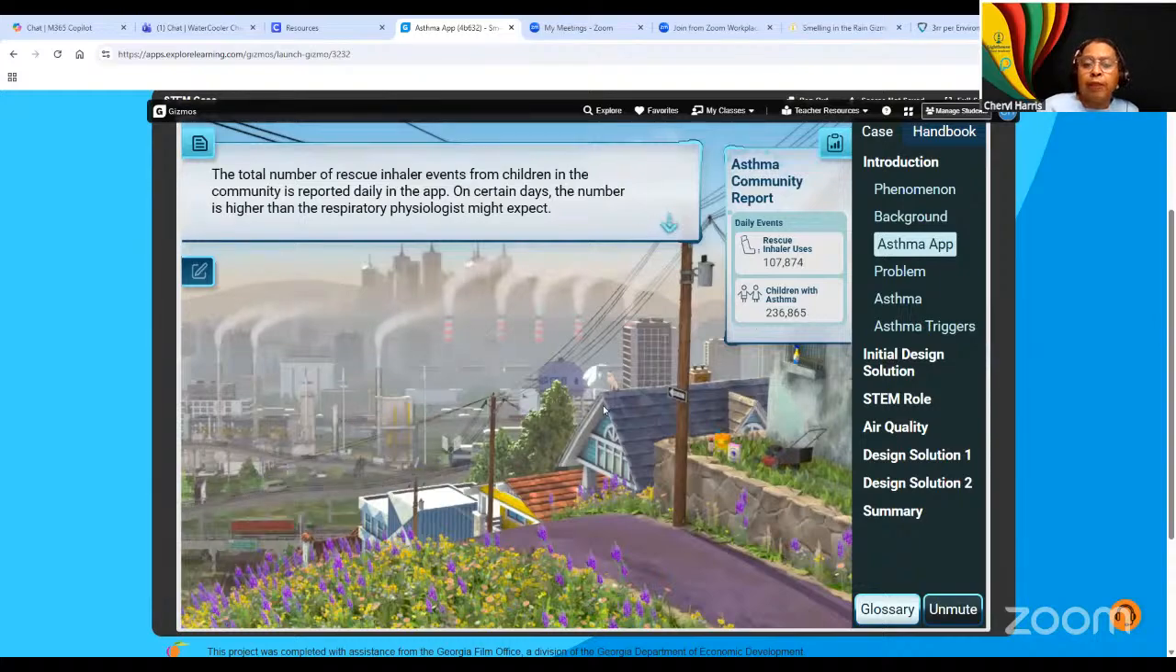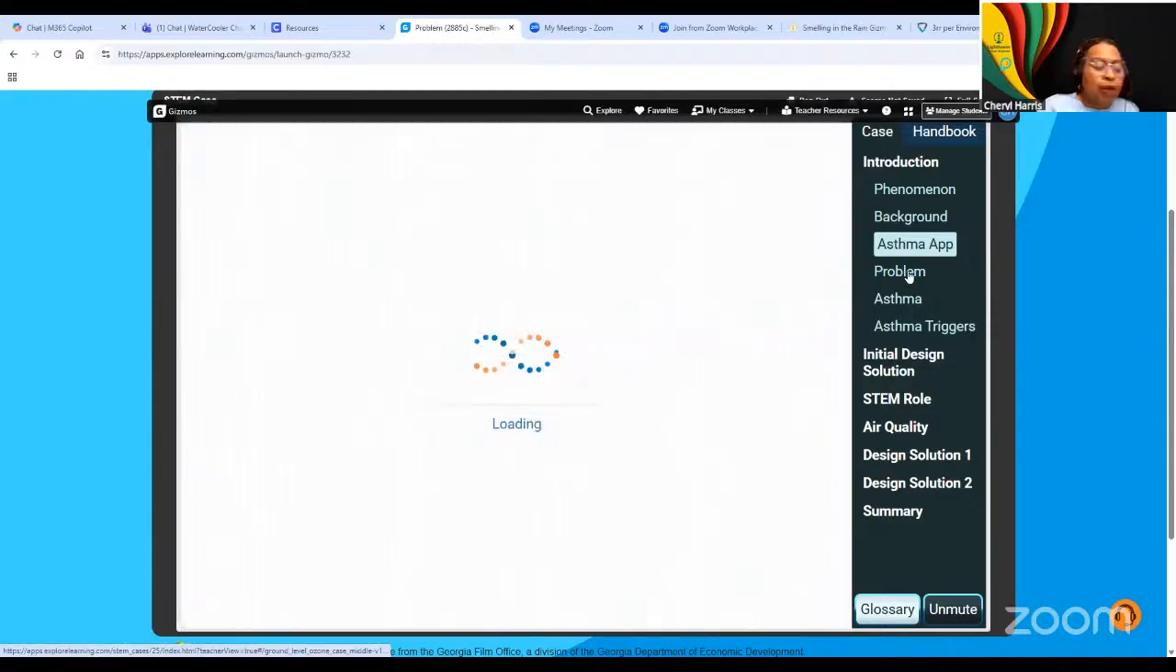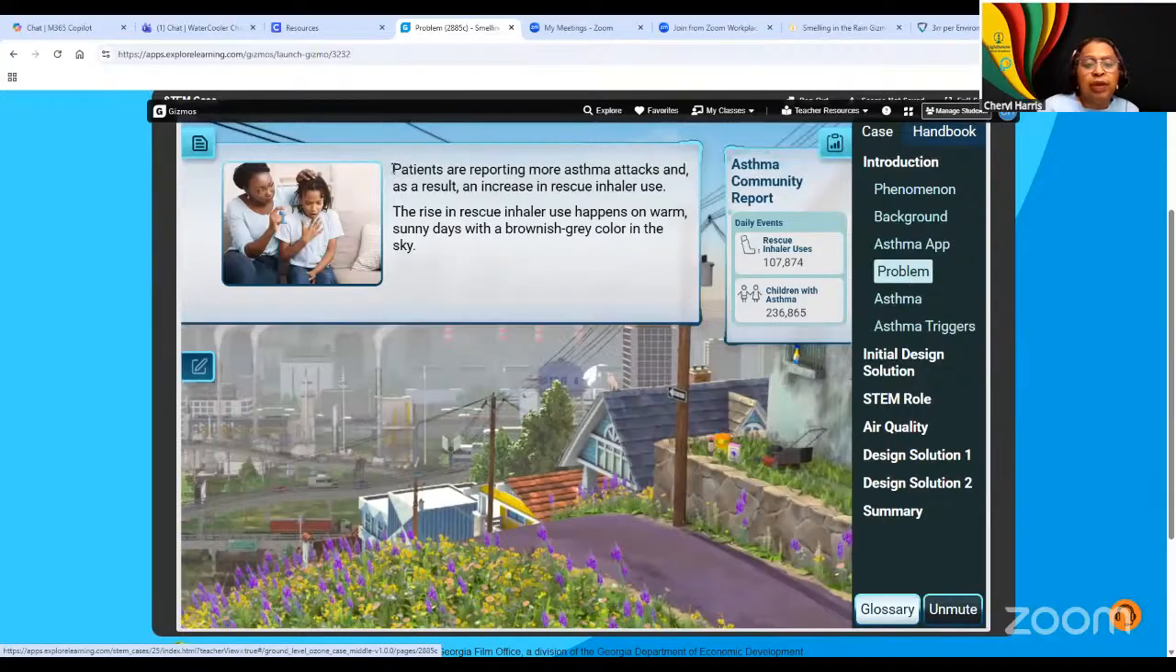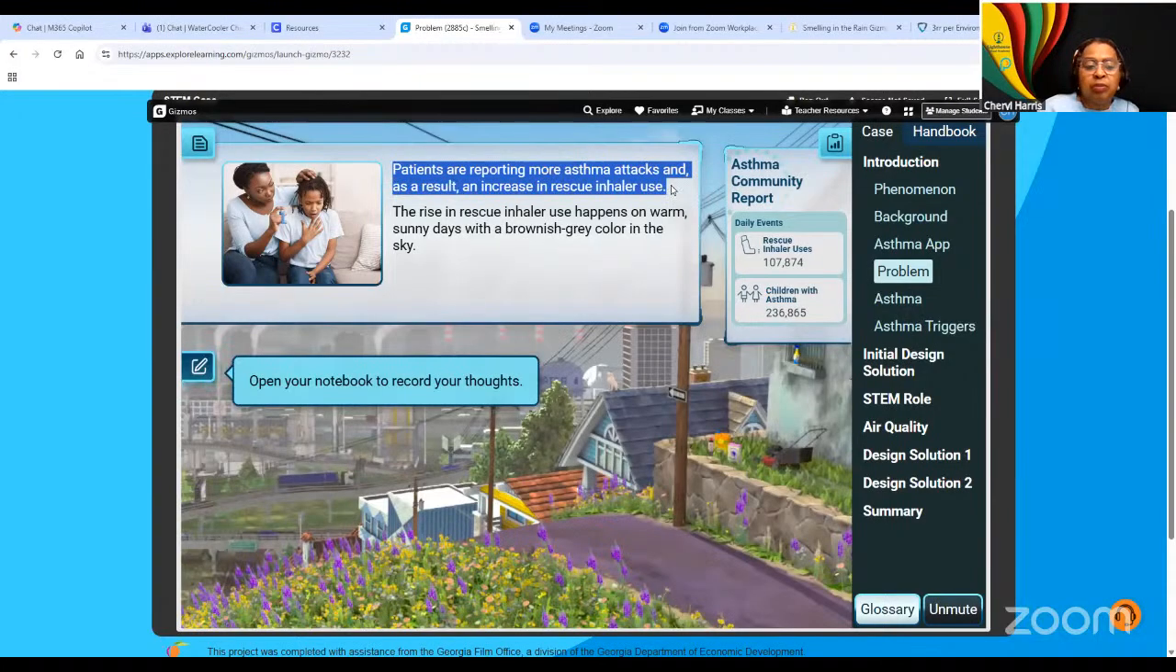So click on all the little arrows and things of that nature. And just follow the prompts as you go along. All right. The thing that you want to write down on your worksheet is this first sentence up here. This is the problem. When you click on the side box here that says problem, on your paper it says identify the problem. So you're going to write down exactly what it says up there. Patients are reporting more asthma attacks as a result of an increase in respiratory inhaler use.